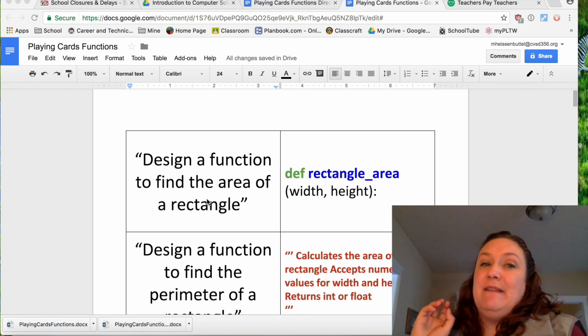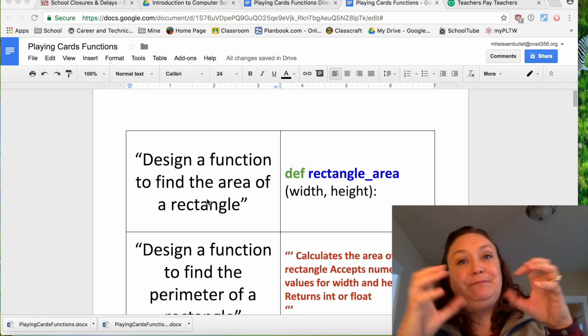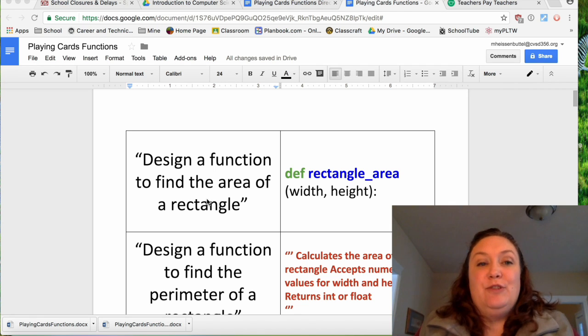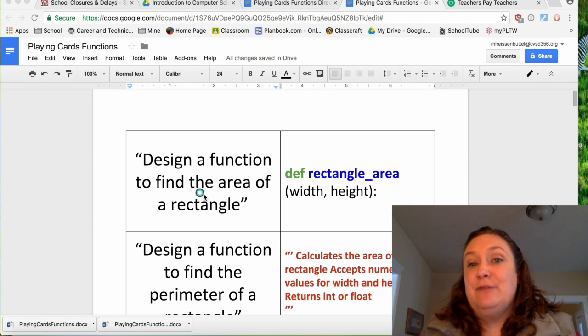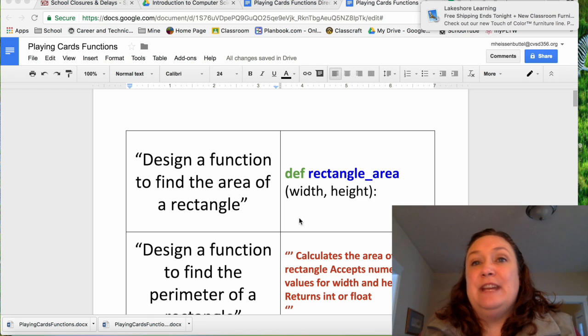So that would be the actual statement of what you want, which would be like this right here, where it says design a function to find the area of a rectangle. Then I would actually put on the function definition statement itself. So there's my def statement of rectangle area, width and height would be the 2 arguments.